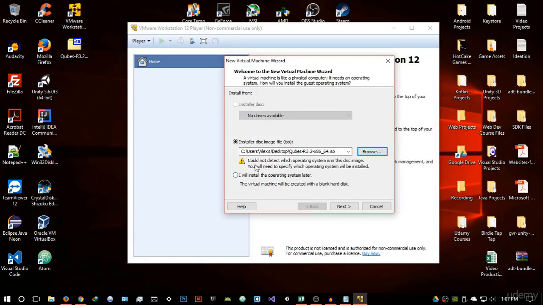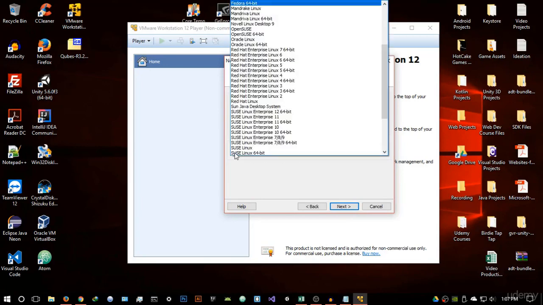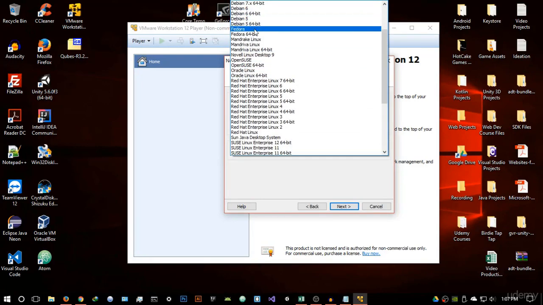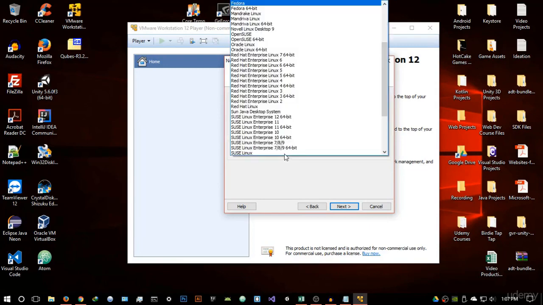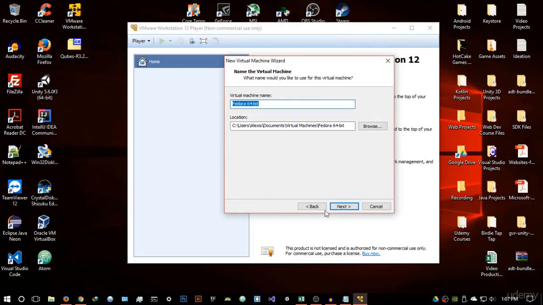And it's going to give you a warning: could not detect which operating system is in the disk image. No problem there. We're just going to hit next. And we're basically going to select guest operating system as Linux, because Qubes OS is based off Linux. And you want to make sure you select Fedora 64-bit, because that is what Qubes OS is based off. It's based off Fedora. If your computer is 32-bit, just select Fedora. If it's 64-bit, select Fedora 64-bit and hit next.